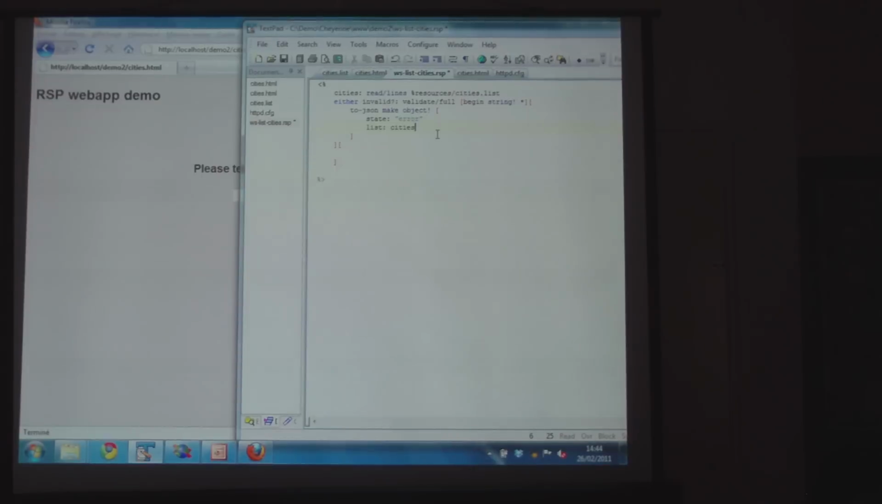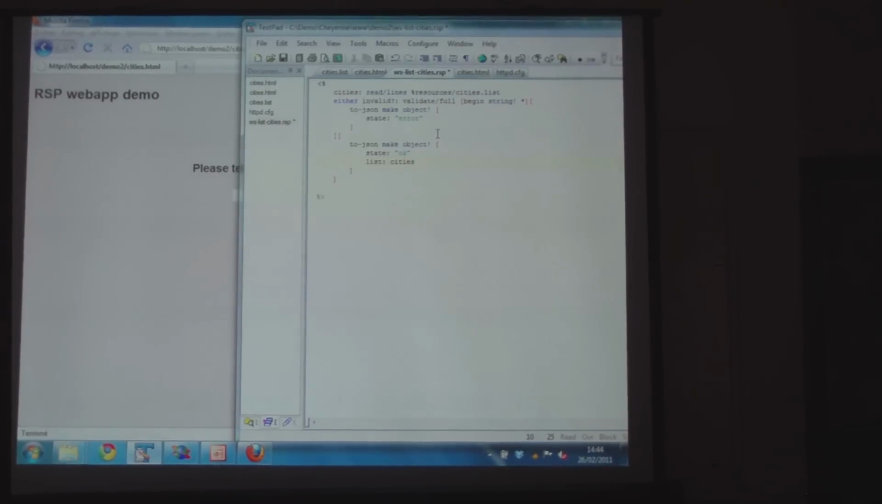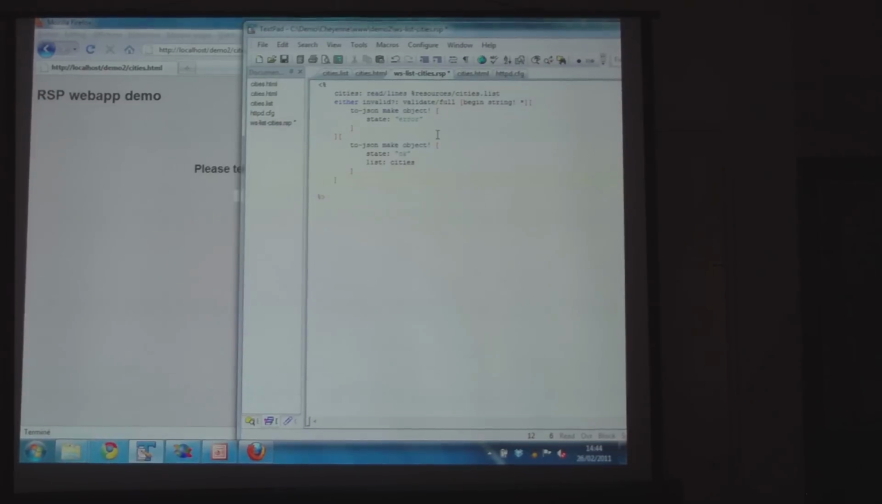Oh, sorry, this is the error state. Just that. And now the right state. So we will pass an OK on state, and for list, the list of cities. Okay, that should work. Let's make it a bit more Rebol-ish.